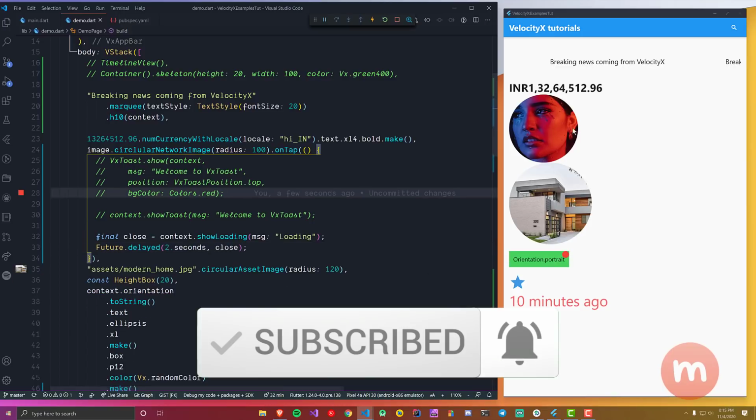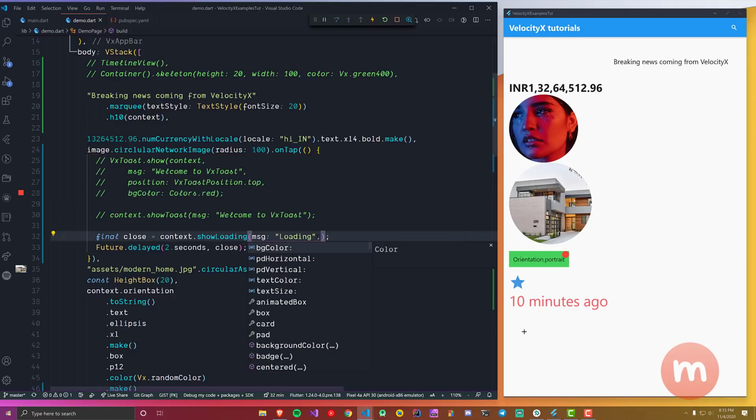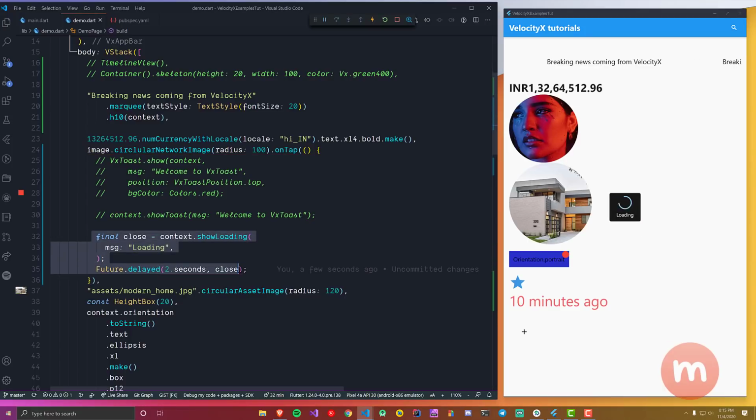So now let's click here. Let's see what happens. So you can see this loading symbol over here, and after 2 seconds it is closed. So something like that you can do. You can again customize it as well. You can give padding and all. So it's totally customizable, and loading can be done easily now using VelocityX.